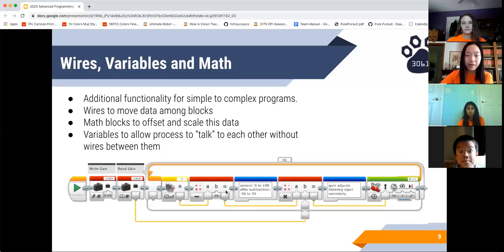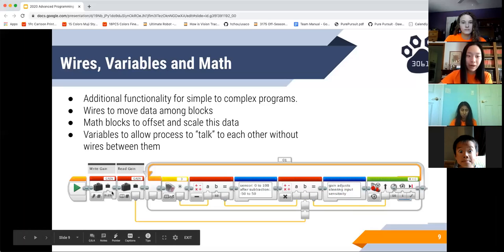And math blocks are the typical addition, subtraction, multiplication, division, and that is really useful for offsetting and scaling data. In the example of this code, we take sensor data whose raw output is usually from 0 to 100, and after subtraction, we scale it to from negative 50 to 50. And finally, we have these variable blocks at the beginning. Those are the game blocks, and that allows processes to talk to each other without having wires in between. And variable blocks store values that can be read or written.